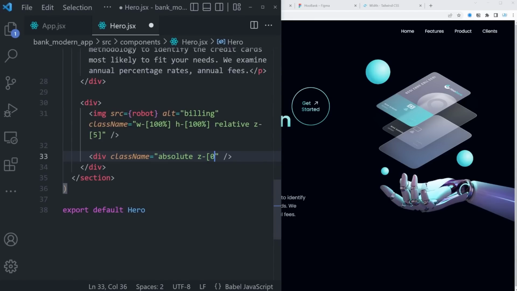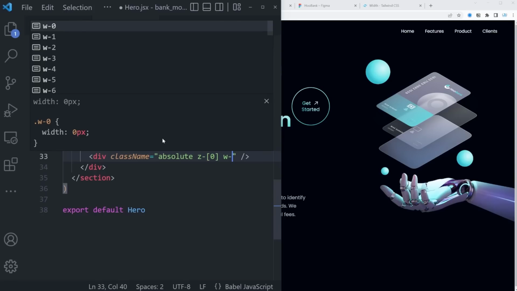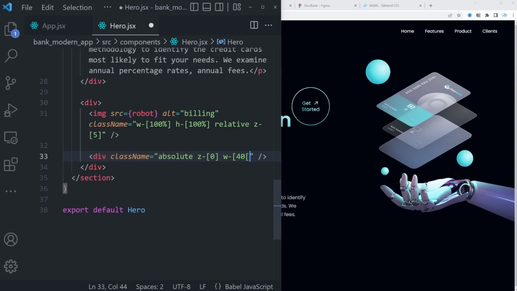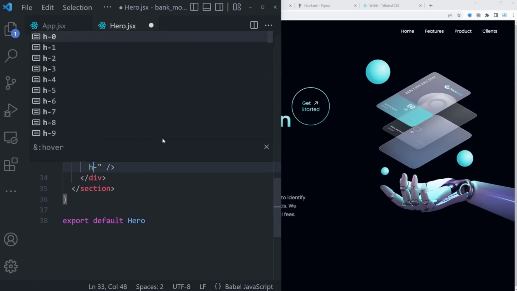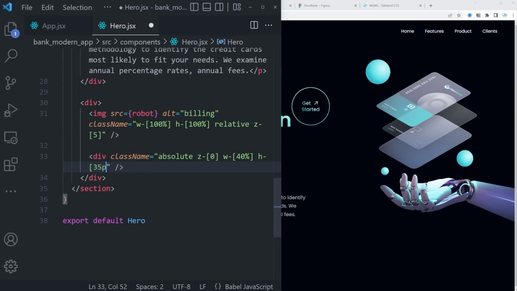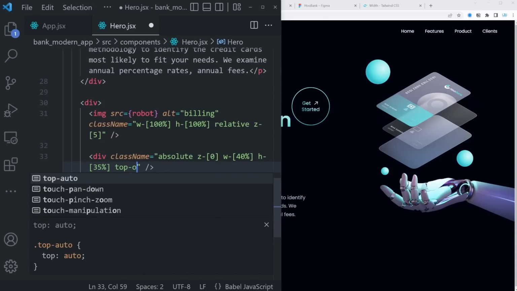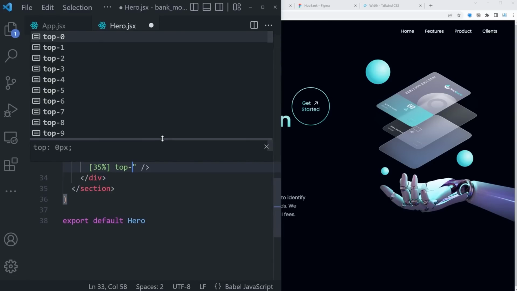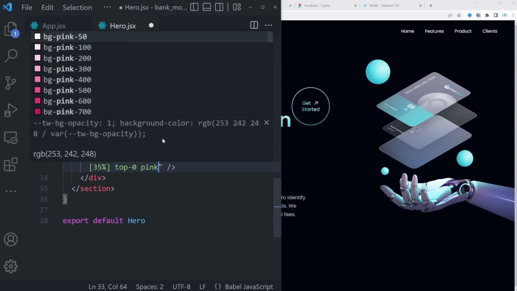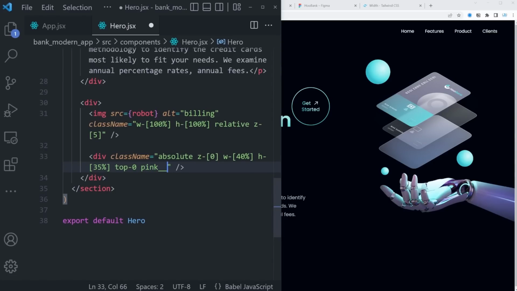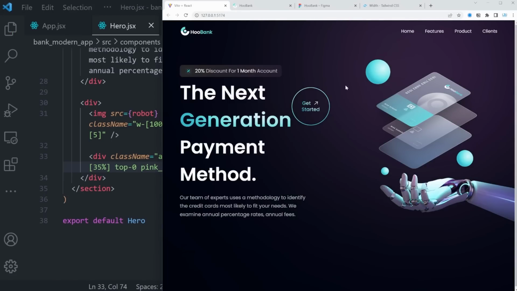We can set the Z index of the first one to 0, and we can give it a width of 40%. We can also give it a height of 35%. And then we can say top 0. So this is going to appear from the start of the page. And then finally, we can give it a class of pink__gradient. Now, if we save this, you can see this cool pink gradient coming from the top.